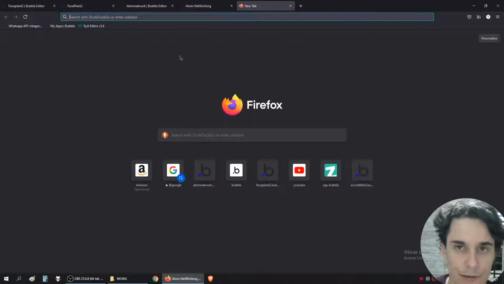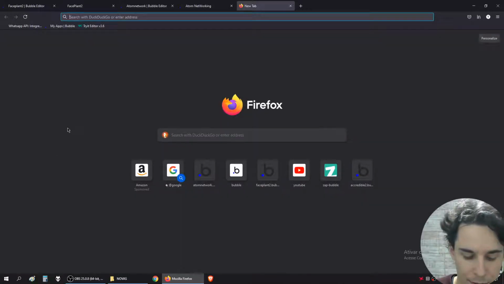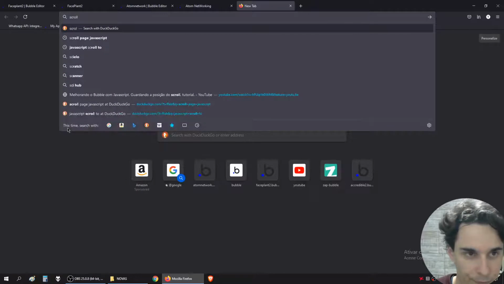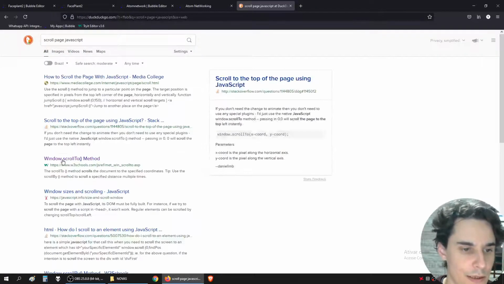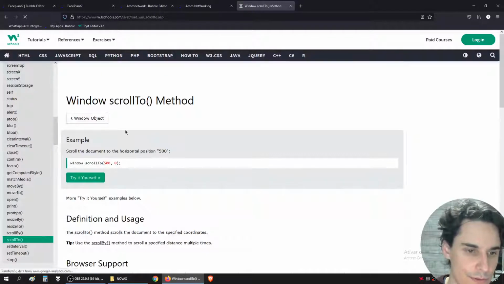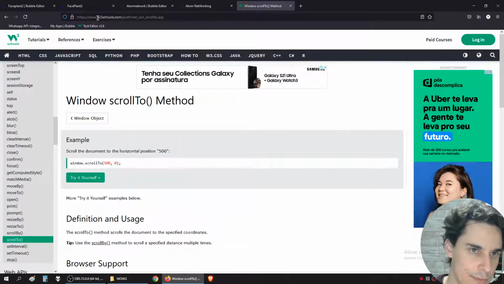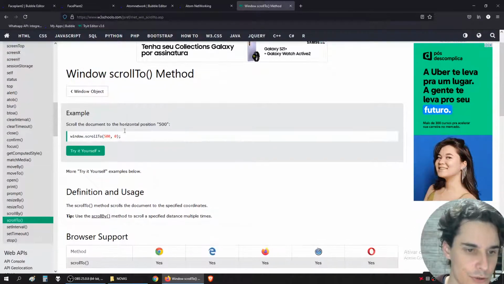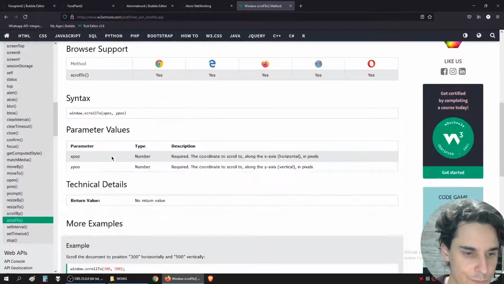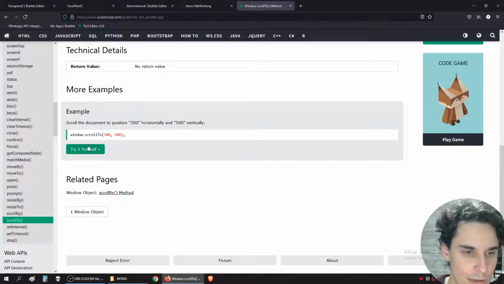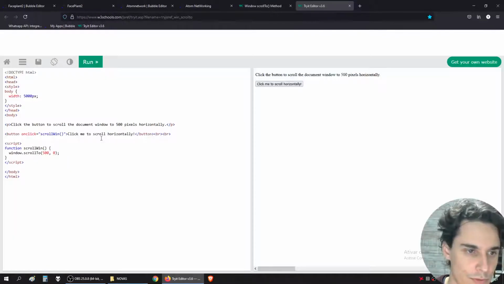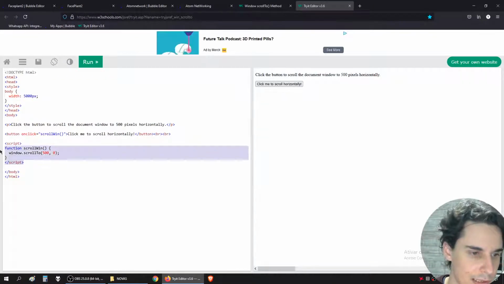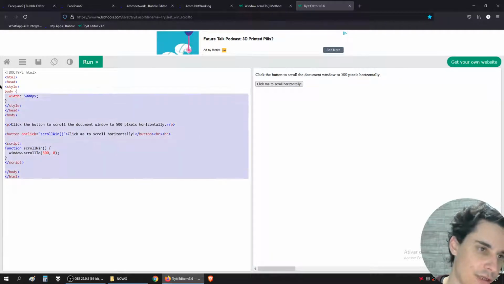First thing, we will go to Google and search "scroll page JavaScript." So very simple. This is a very good reference website, W3Schools. It always has some examples, so you can try it yourself. It always gives a little mini tutorial or help. So this is an HTML code.